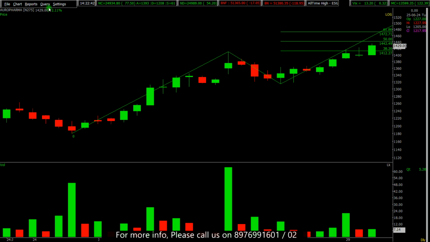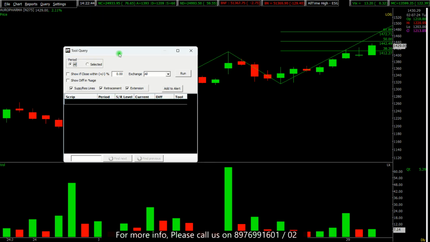We will also take a look at what the tool query does. So if I click on tool query, here you can choose the period for which you want to select. So you can see currently I have added my retracement. I have added my price extension on the daily time frame. So I'll select my period as the daily period here. Next, we have an option to show if the close is within a certain percentage of your support or resistance line, your retracement or your extension. So I will just take this and specify it as 2%. So if my price is currently within 2% of any of these line tools that I have added, it will show me that as a result.